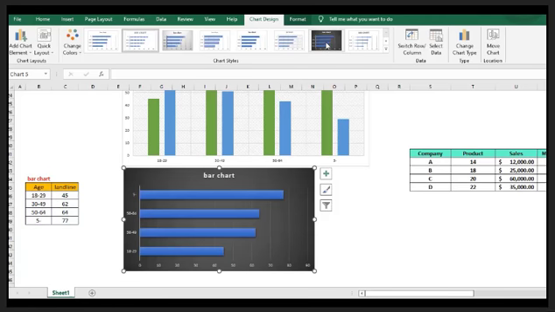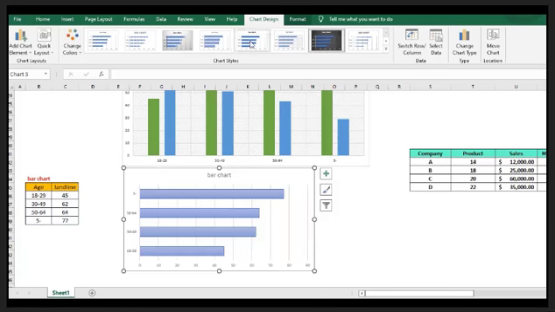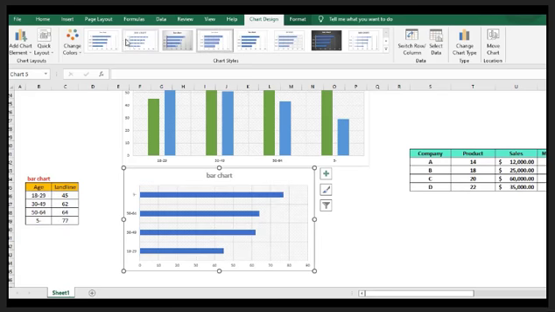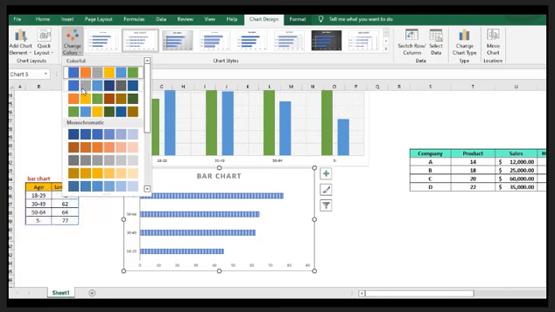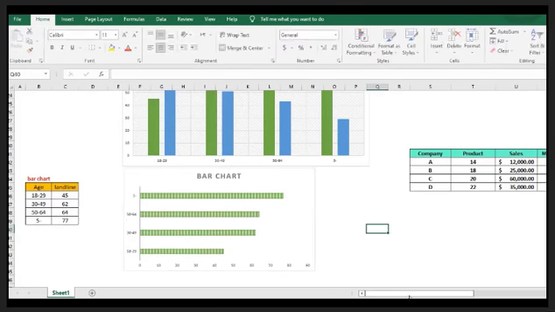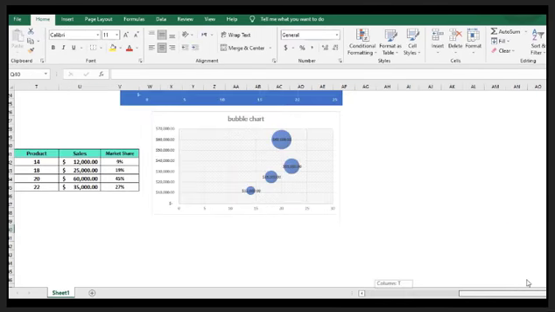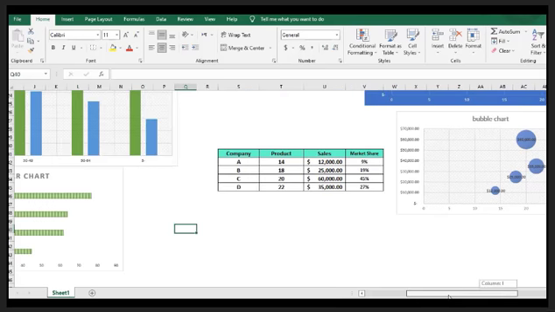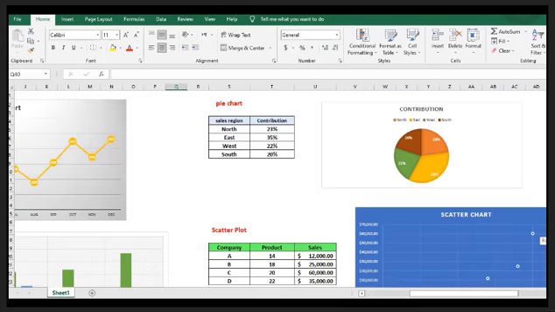So about the bar chart, it's exactly the same as the column chart. So let me just edit this chart design. And adding data is exactly the same as the previous chart.